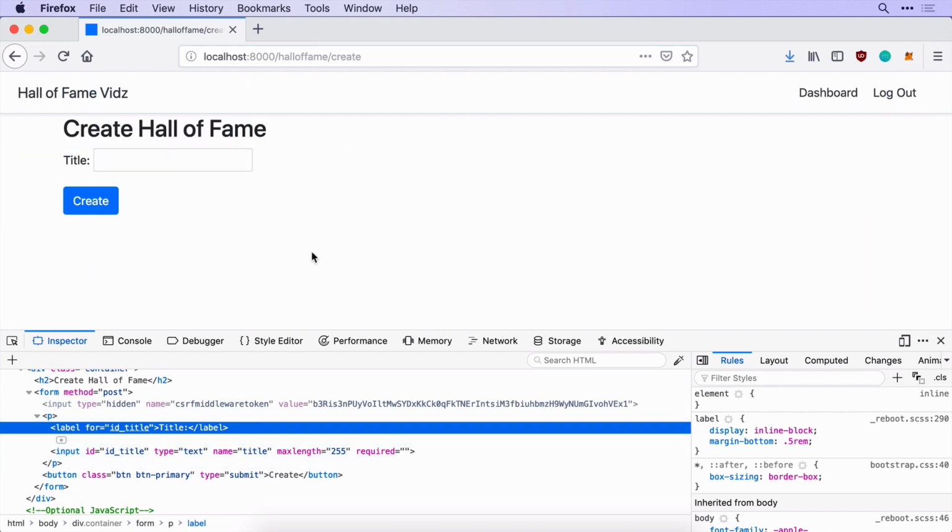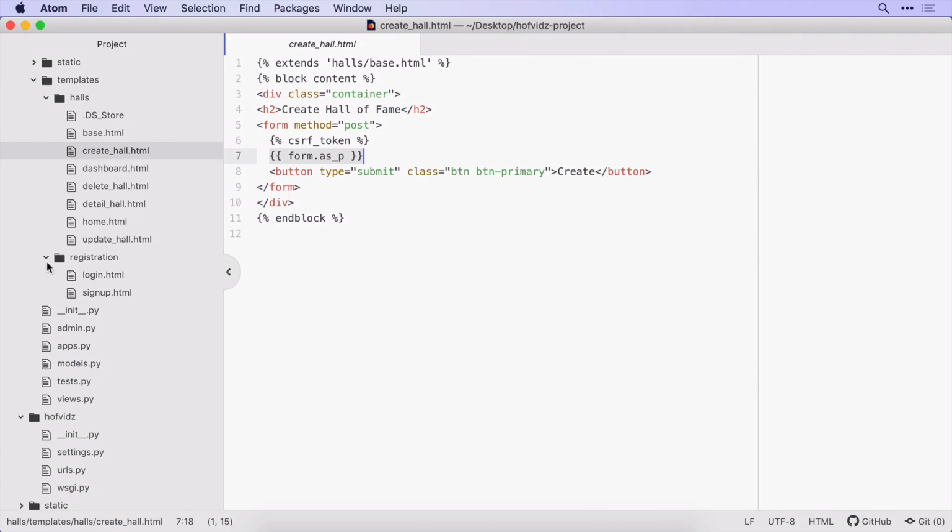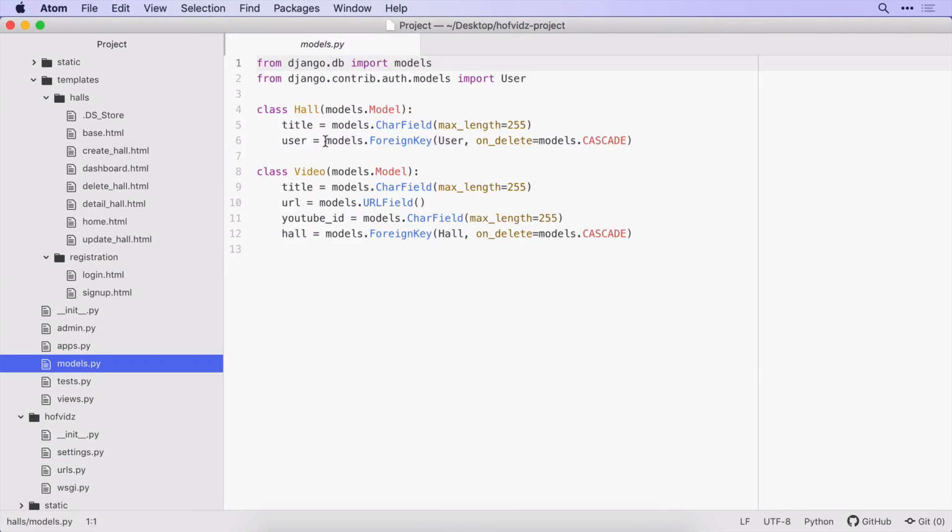And a hall is a very simple example, right? Like if we go back and look at our models here, you can see, well, a hall has a title and a user. We're not even asking for the user part, so that's pretty simple. But when you look at a video, for instance, it's like, okay, there might be a few more things that you would want to show up there.